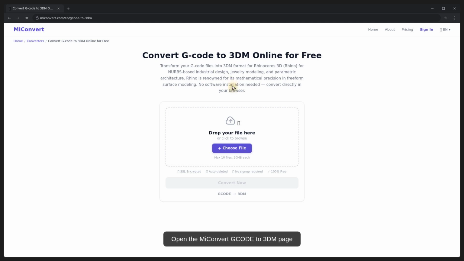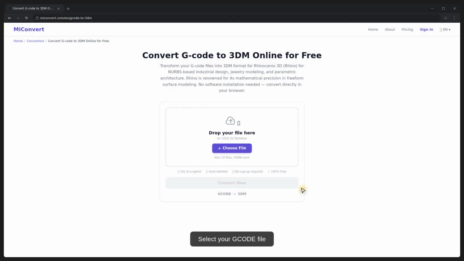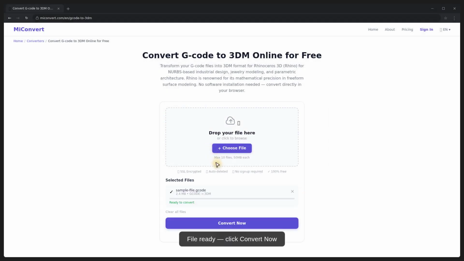You are now on the code to 3DM converter page. The interface is clean and easy to use. Let's upload a file. Click the Choose File button. A file picker will open. Select the code file you want to convert, then click Open. Your file is loaded and ready. You can see the file name, size, and destination format.